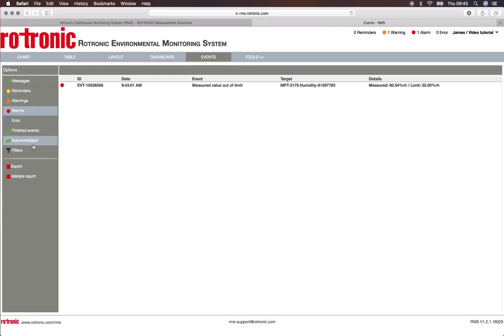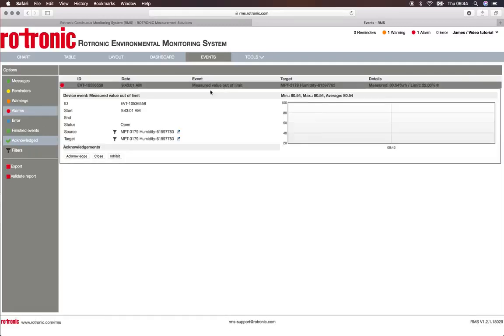I can see the alarms that are acknowledged, I can see the alarms that are as well finished. This current alarm, if I click on the button, I have then the possibility to add information, so I can acknowledge the alarm, I can close the alarm and I can inhibit the alarm.